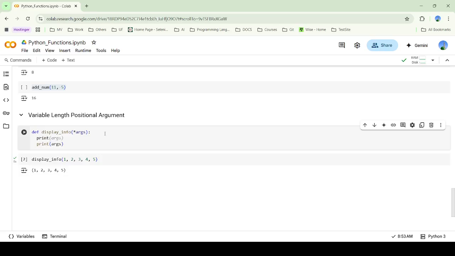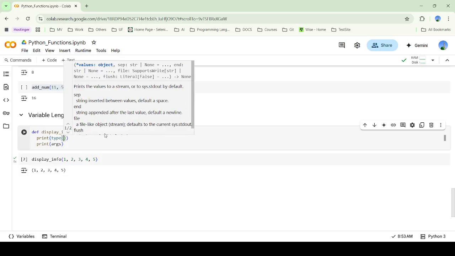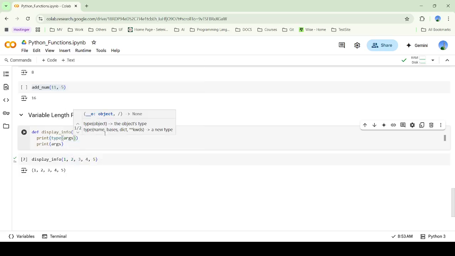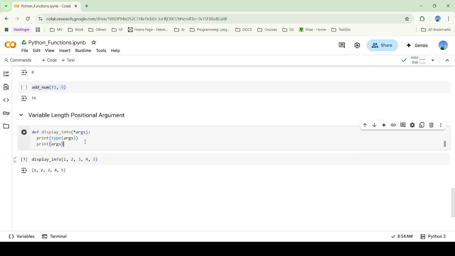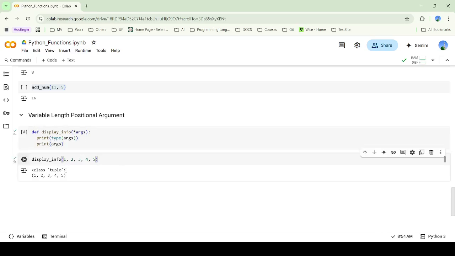Let me print that also. So I'll say type of args, right? I want to check what type of data we are getting. We are simply passing 1 2 3 4 5, right? Now if I run this code, sorry, I did not execute this one. Okay, now let me run this code. You can see it is printing the class as type tuple, right?